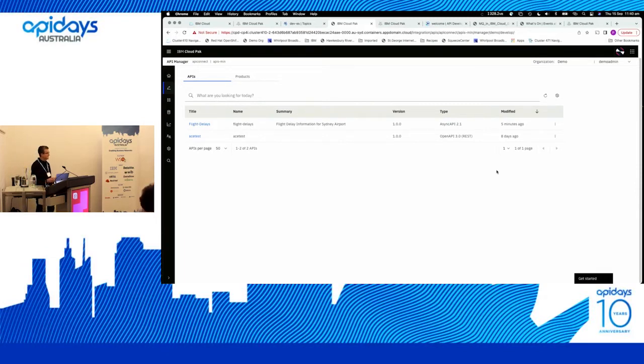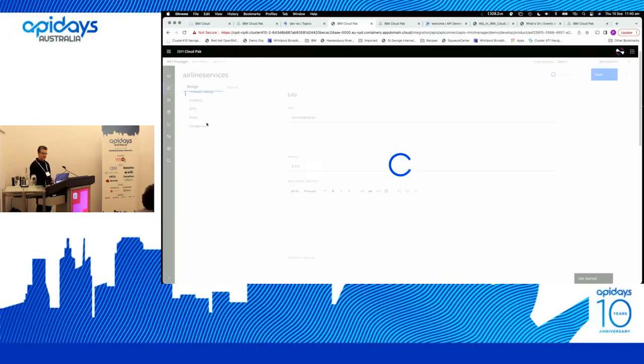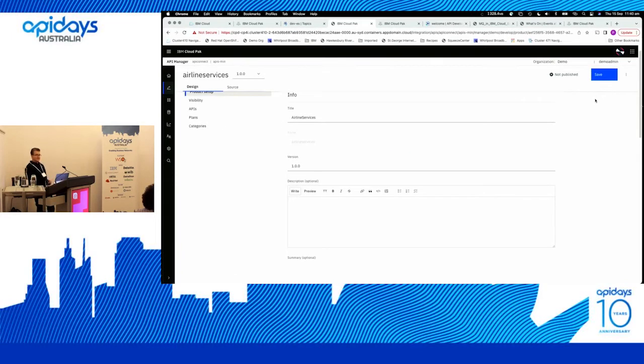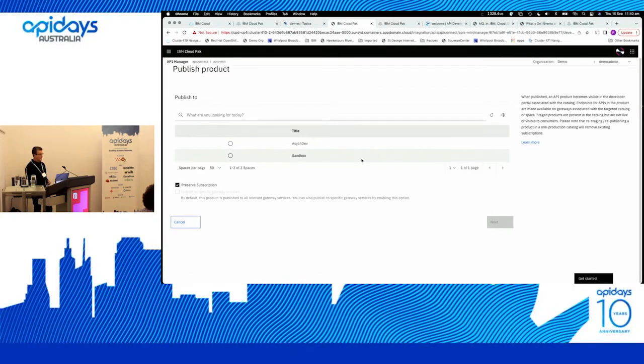So I just need to choose a gateway service to do that to. Let me select my airline services, and I'm going to publish that. Okay, so I'm going to make it visible in the async dev catalog.